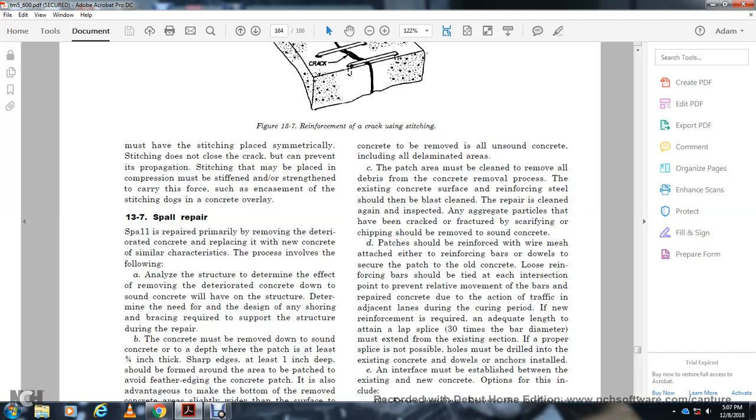Patches should be reinforced with wire mesh attached with reinforcing bar dowels and secured to the old concrete. Loosened reinforcement should be tied at intersections to prevent movement of the bars within the repair concrete due to traffic action. If new replacement bars are required, provide adequate length to attain a lap splice of 30 times the bar diameter. Where that is not possible, holes must be drilled into the existing concrete and dowels or anchors installed.